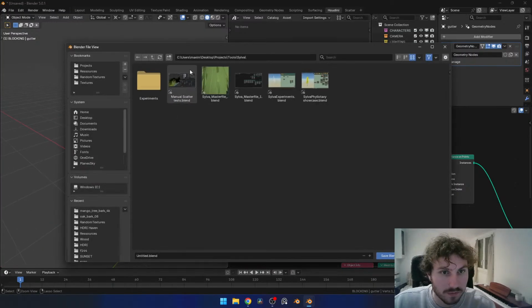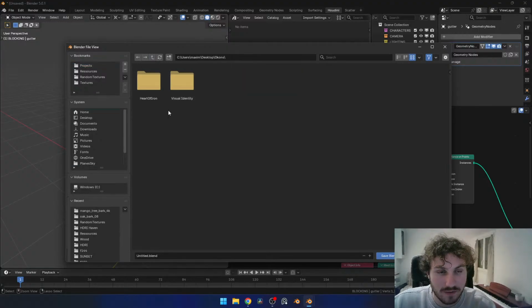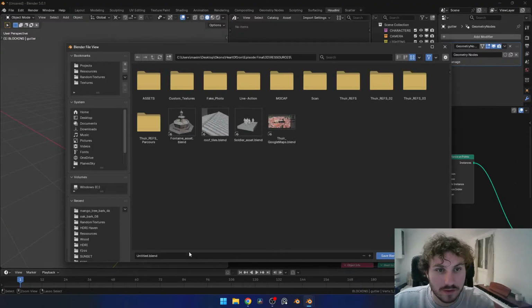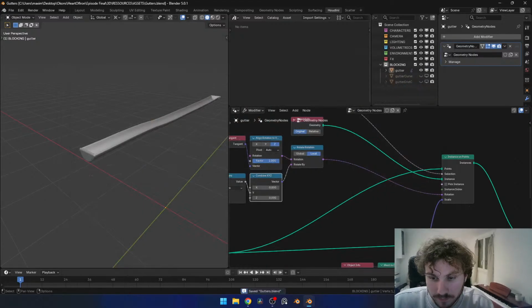Yeah, actually let's save the file now because it's starting to get a bit heavy. So let's do Heart of Iron episode, final episode. 3D resources, assets, and let's just call it girders. Okay.